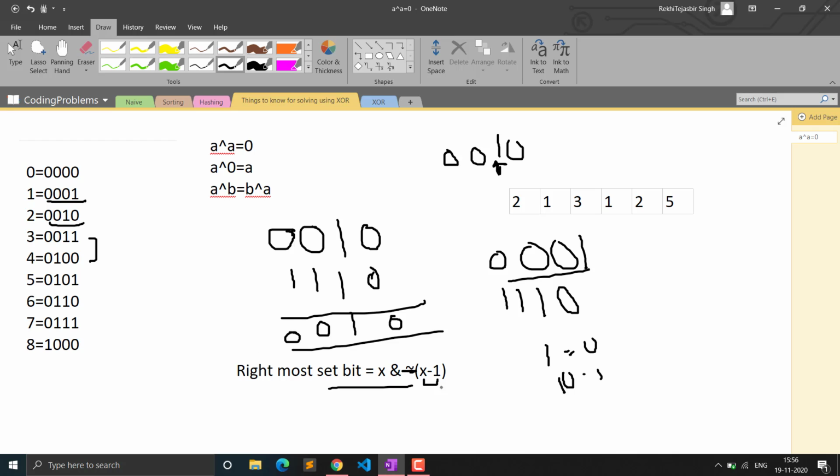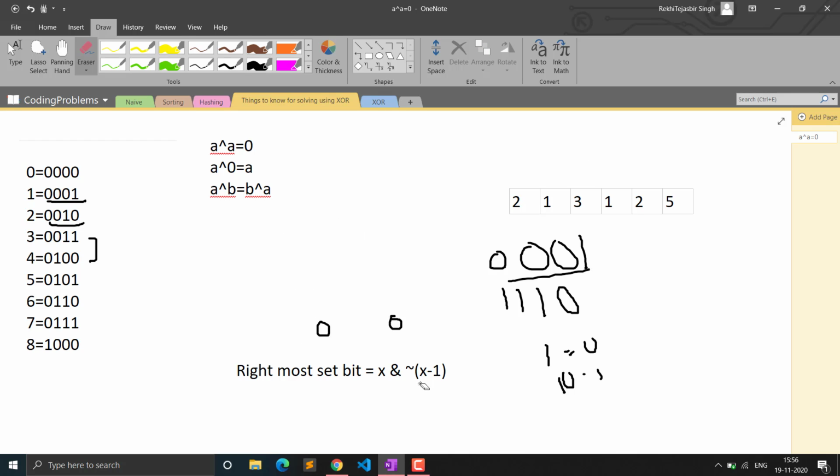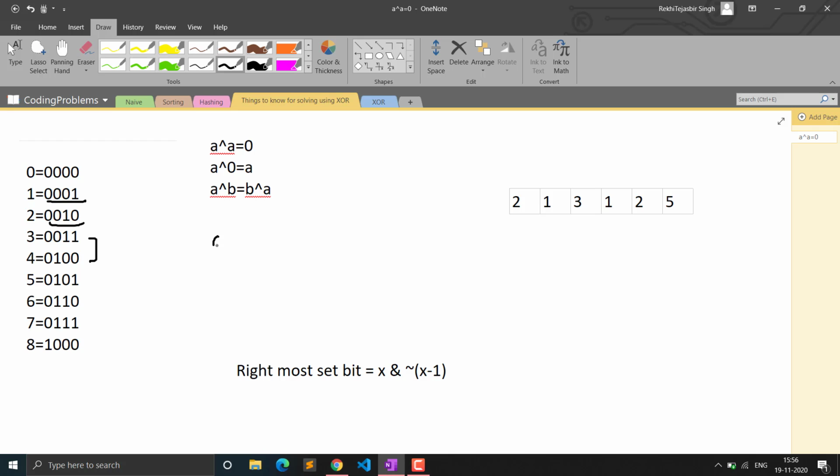For any number you can try and use this formula on a copy or pen. I will explain with a simple example because we have limited time. I hope you got how we can find the rightmost set bit. You can try it for another number also.